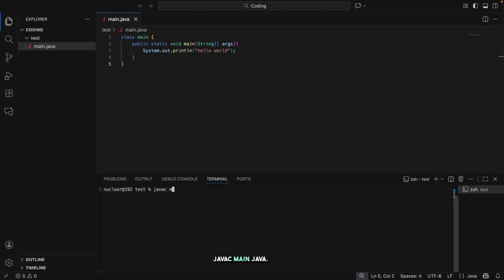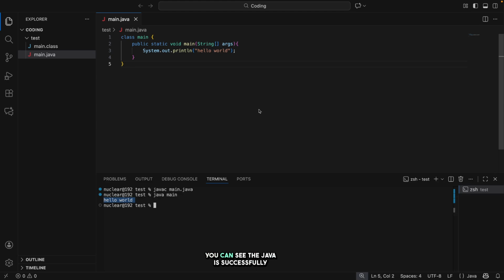javac main.java. You can see the code is compiled. Now I can say java main and I get hello world. So this was basically a simple program to test if it works. You can see that Java is successfully running on our macOS.